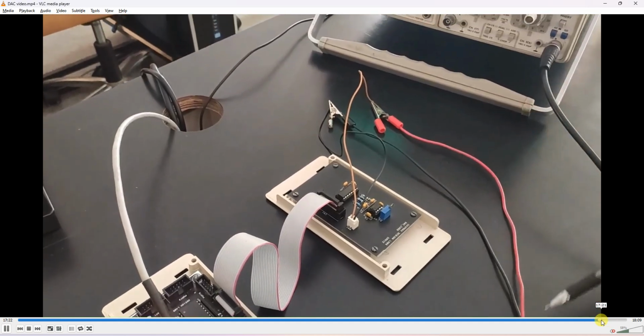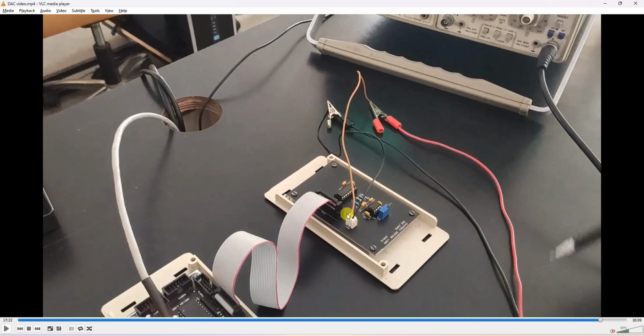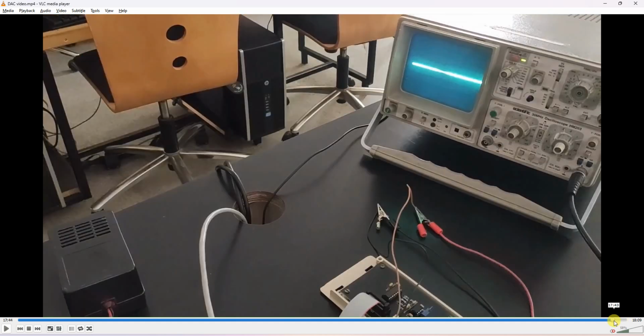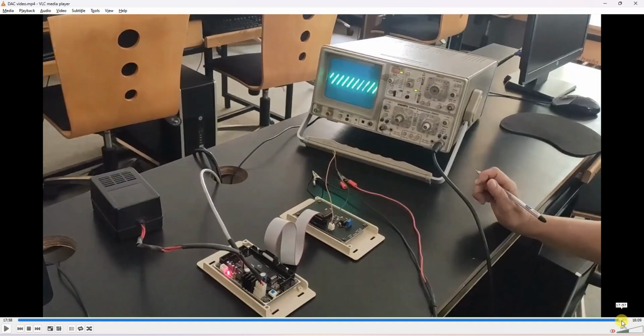I'll show the output. See here, brown is connected to the red, black is connected to this. This program is a demo for a ramp type, and in the CRO you can see it. But instead of this, you can expect a square wave. You're going to get a square wave. For sinusoidal also you're going to get it. So this is how to see the output.